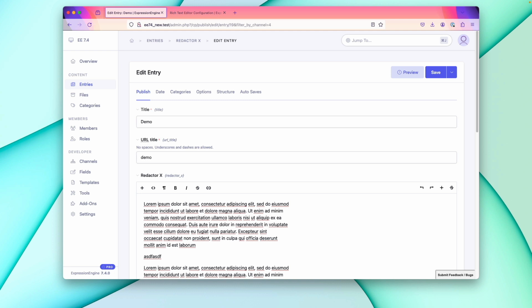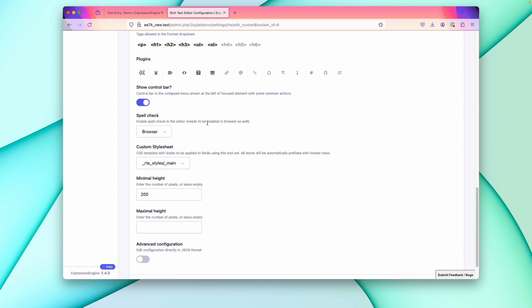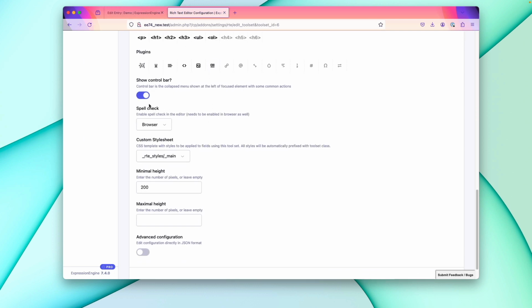All right, so let's go look at the other settings available. What you'll notice is below the show control bar, you have spell check options. You can do things like none, and it doesn't use a spell checker. You can use the browser, which is pretty good. You can use Grammarly, which is even better.